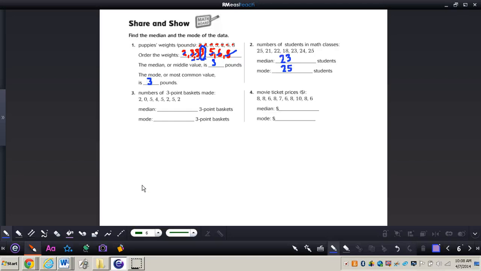So the answer that I have for number 2 is 23 for the median and 25 for the mode. Make sure your answers match mine. If they don't, you may need to rewind the video and watch some of the previous problems that we did together. So for number 3, I want you to order the numbers from least to greatest, and then we'll actually go through this problem together. So pause the video now.